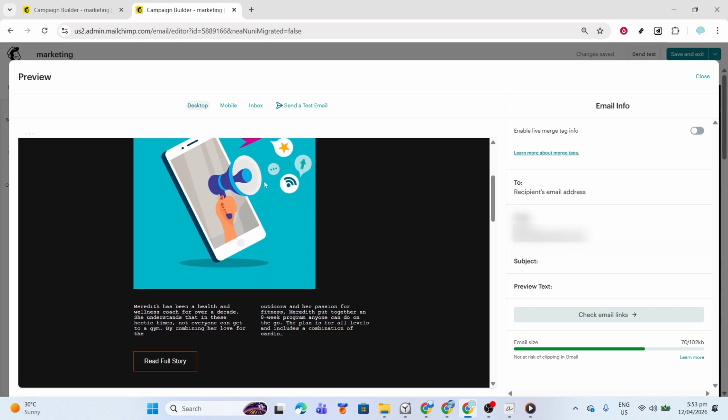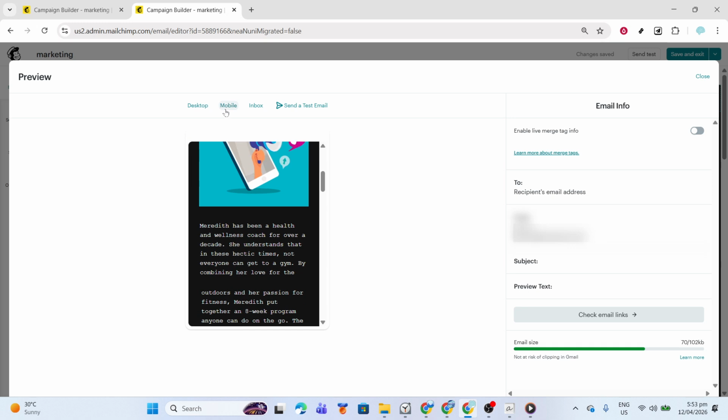Switch to mobile to see how your design stacks and scales on smaller screens. Check that text remains readable without pinching to zoom, images don't overflow the screen, and buttons are large enough to tap comfortably. Pay attention to long paragraphs and multi-column layouts. On mobile, they often stack vertically, so keep an eye on unexpected gaps or odd breaks.